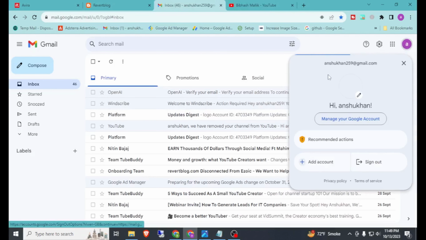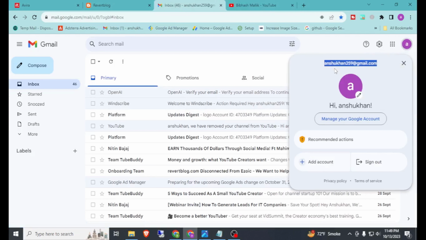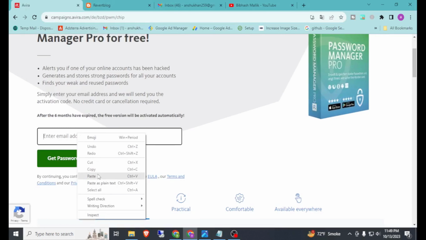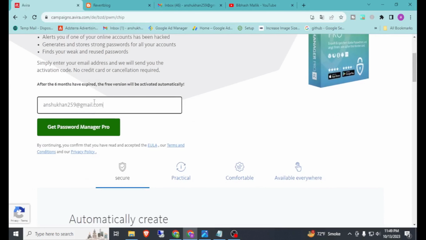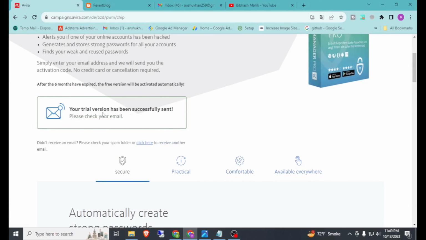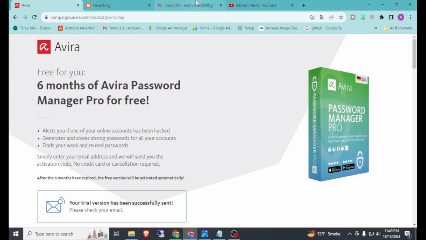Let's start the tutorial. For this I am using my Gmail address. You can also use your Gmail address or Outlook email or Hotmail email or any temp mail also. Just go to the link which I provided on my blog website and click on here and type or paste your email address, then click on this button, Get Password Manager Pro. Here you can see your trial version has been successfully sent for 6 months for free.